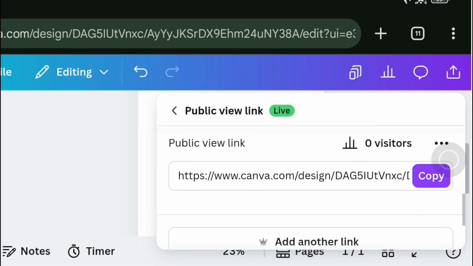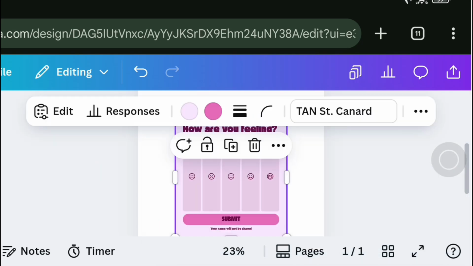And then next you can share the link anywhere, like maybe to your social media, your slides, or send it directly to anyone who needs to fill it out. And then to check the responses, just tap on your forms and then tap on responses, like this.